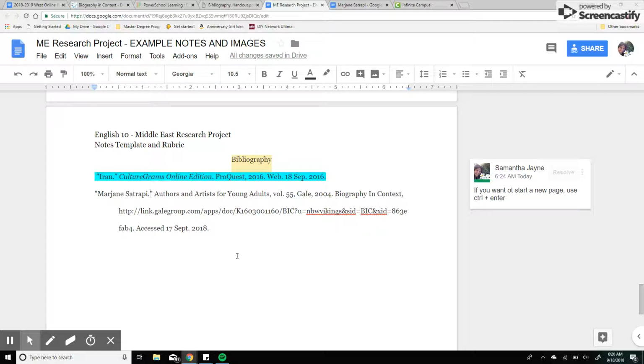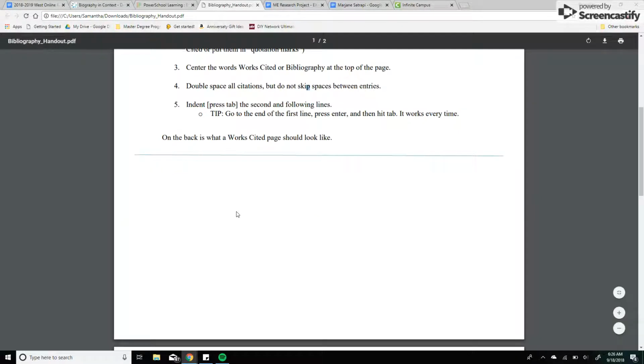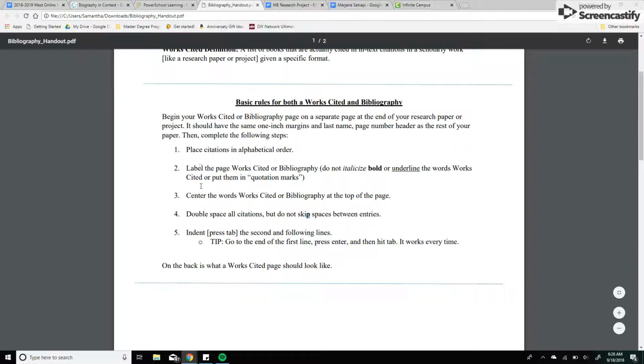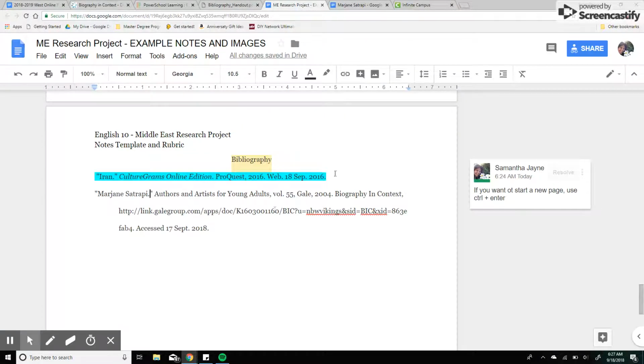If you need some help with it, let me know. But ultimately, just follow these 5 steps. Okay? The most important thing is that it's double spaced, it has the indents, it's in alphabetical order, and it's labeled properly. Really, it's 4 things. Okay? So if you're having issues with getting the formatting down, just let me know. But play around with it until it looks like this.